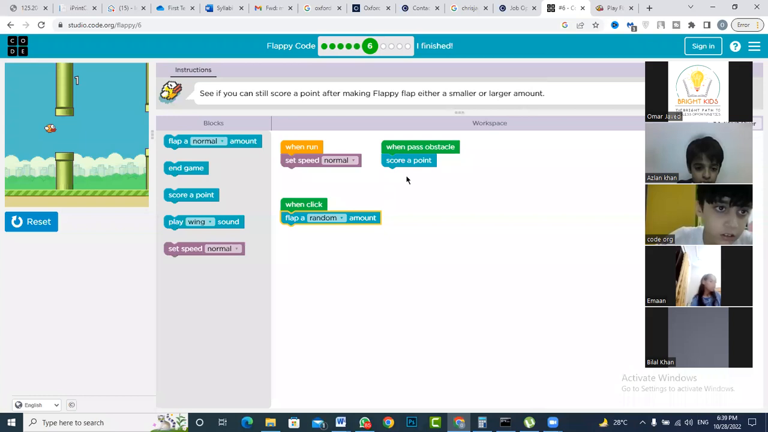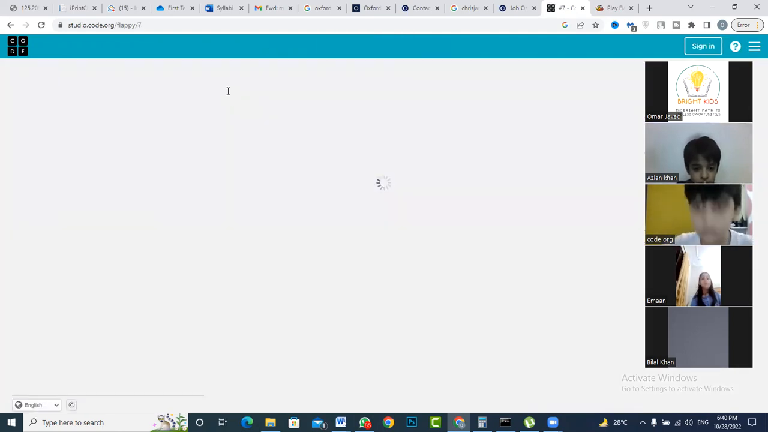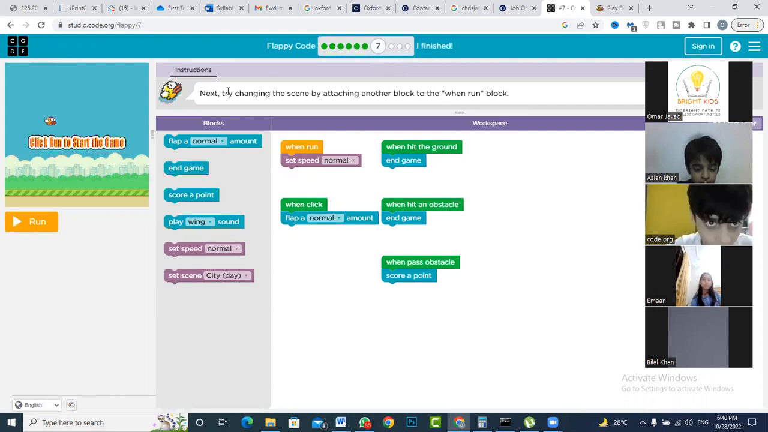So that's it for today's class. The last four levels are now about how you read the instructions at the top and how you try to complete it yourself. So these levels you are going to work on your own and try to see how you can solve them. I'll see you guys tomorrow after that, and I would hope that you guys would be able to complete it.